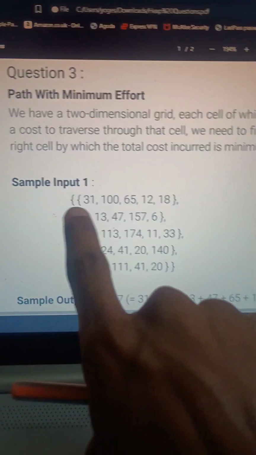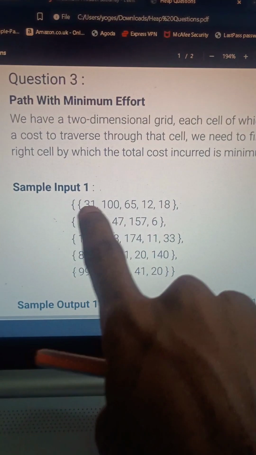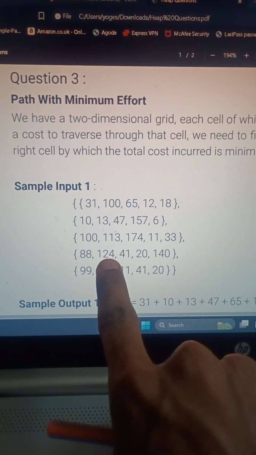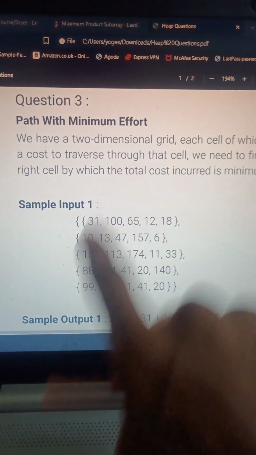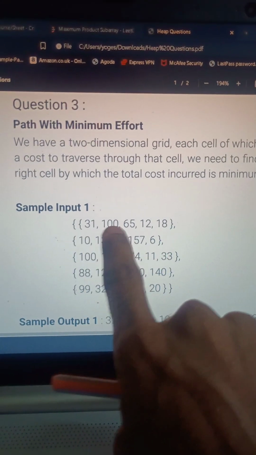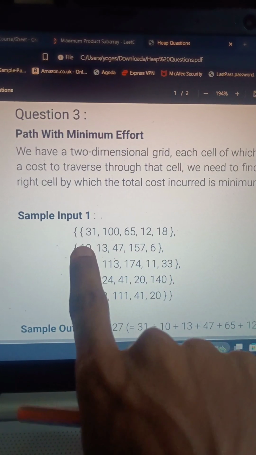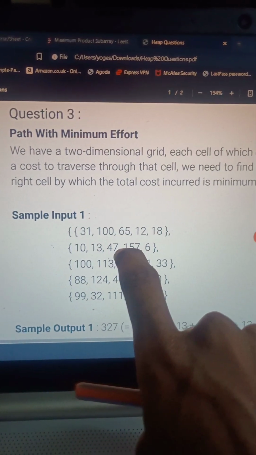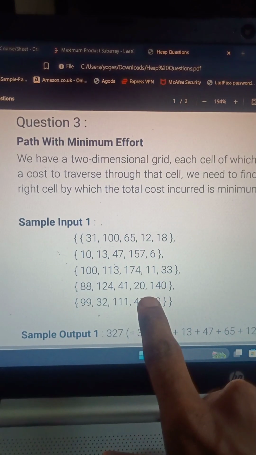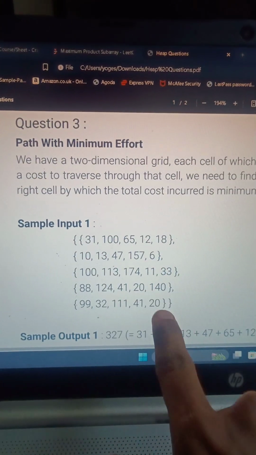I'll explain it short. This is the cost we have been given. Travel from here to here, we have been given a cost. So we have to choose the path with a minimum effort. Like if I move from here, it will be 131. If I move from here, it is 41. So we have to choose the path which will have the minimum cost. So from here to here we have to go.